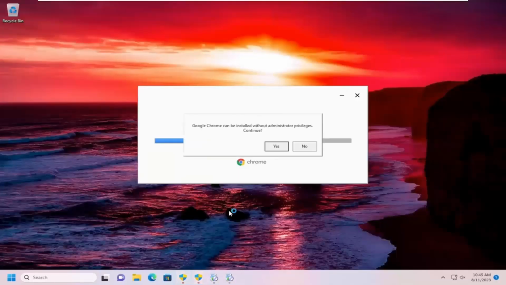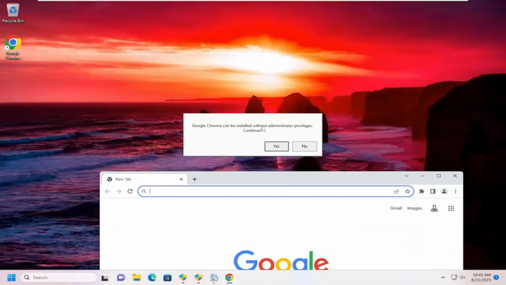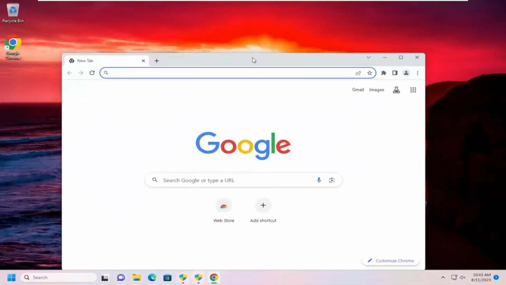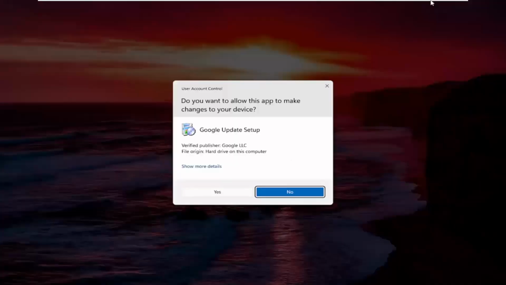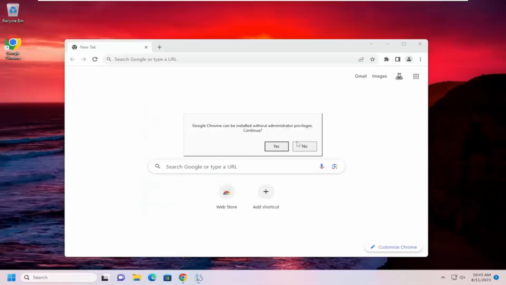Looks like I opened up this installer a few times here. It says Chrome can be installed without administrator permissions. I'm going to select no. I accidentally ran the installer a couple times there. So that's just why I'm selecting no for those items.